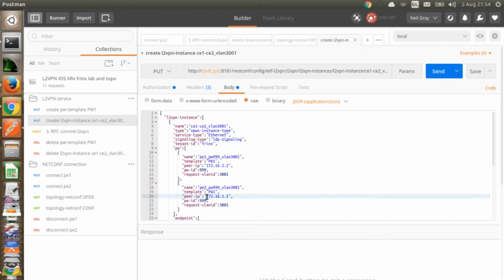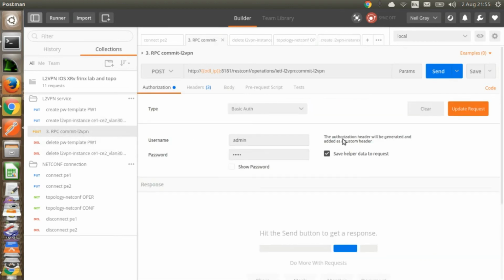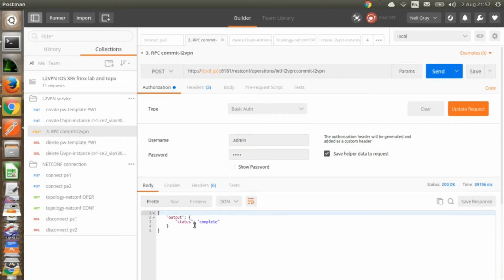And in this case, when we're configuring router PE2, the IP address is the IP of the interface on router PE1, and we also specify the ID of the pseudowire template, and finally we specify the VLAN ID. So we can now send this call and we get status 201 created, and finally we need to commit via RPC and we get status complete, which means it was a success.